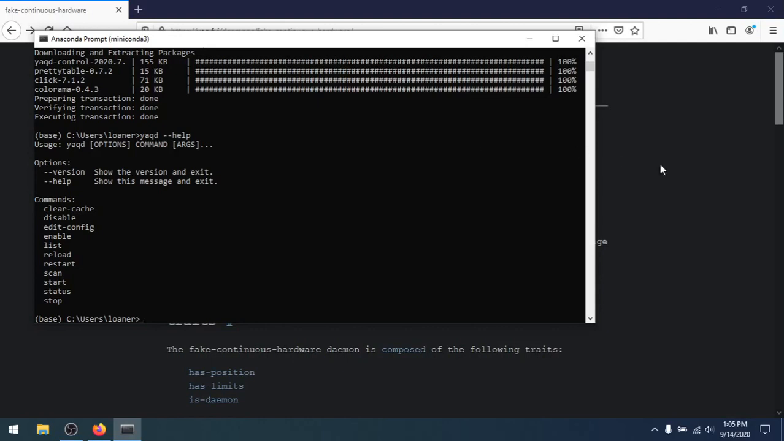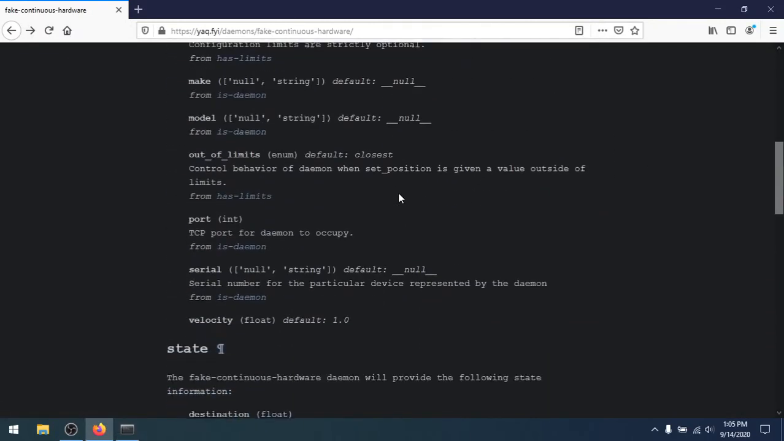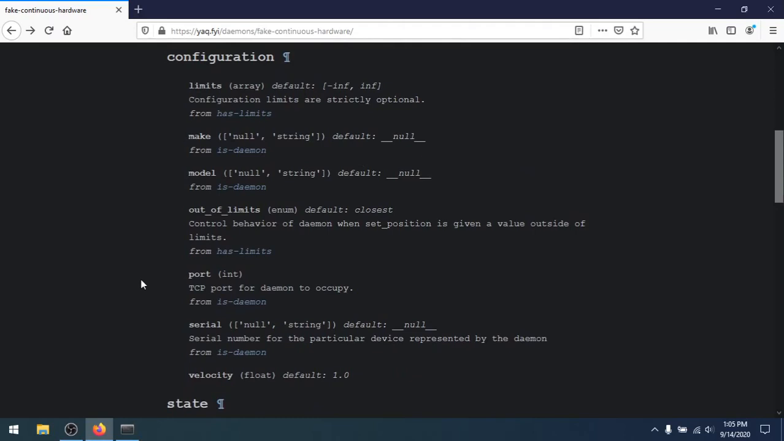And to think about the format, what options are available to me in config, I can again go back to the website and I'll actually notice that there's this configuration section.